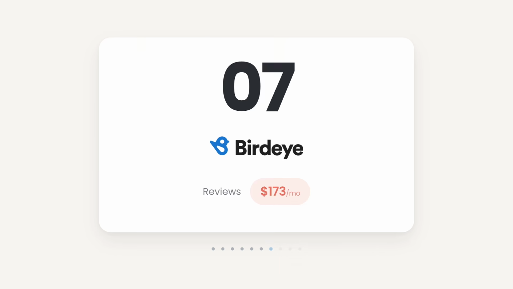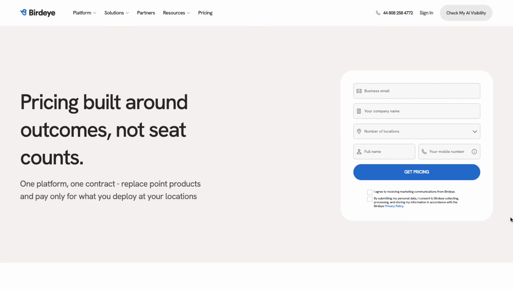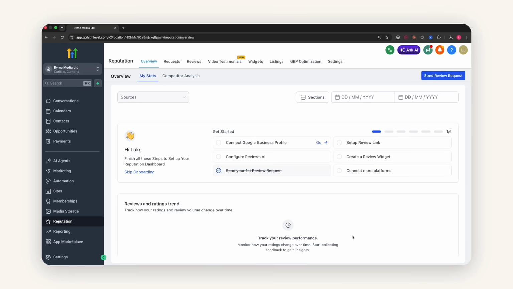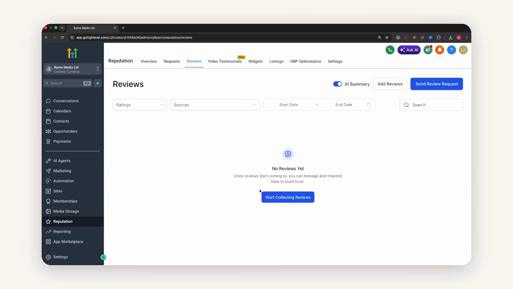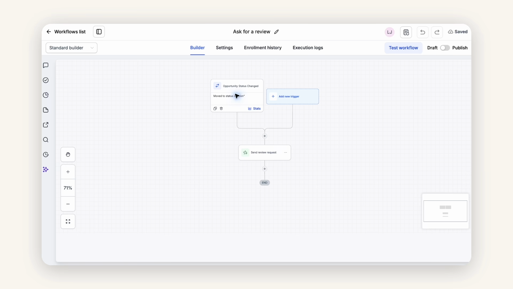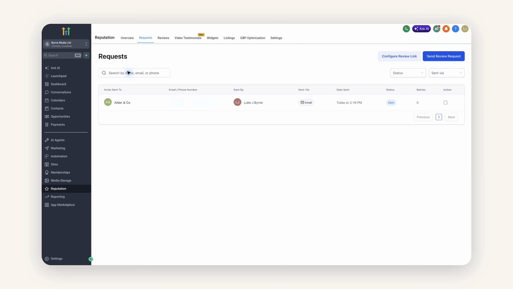Number 7, reviews. So if you use something like Birdeye for managing and requesting reviews, stop. For our comparison, we're using estimated pricing, and it looks to be something like $299 a month for one location. Instead, HighLevel's reputation tools can send a review request after a completed appointment or an opportunity, then let you monitor and respond to them from this one system.